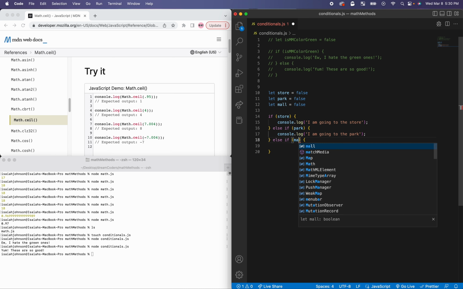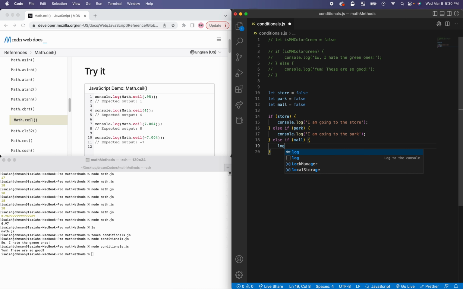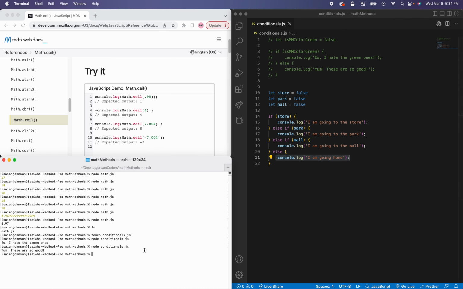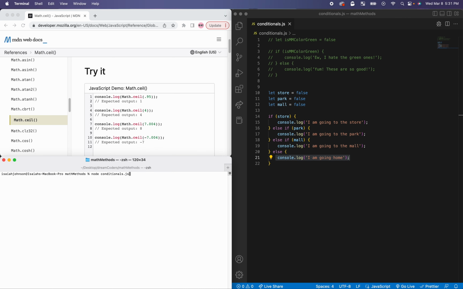Okay, I'm gonna do one for mall, log, I'm going to the mall, and everything else we will just say log, I am going home. All right, so if everything is false, what output should we get? If you said I'm going home, then you are correct. That is the output we should get. Let's go ahead and run this. And as you can see, it says, I am going home.